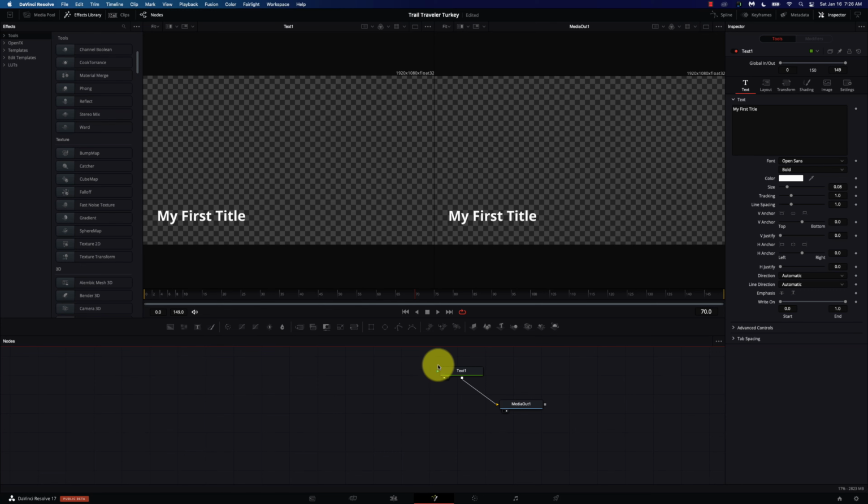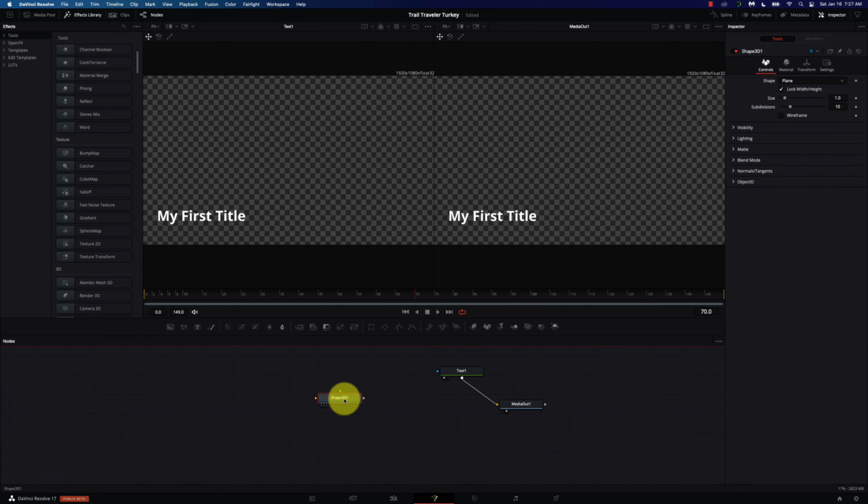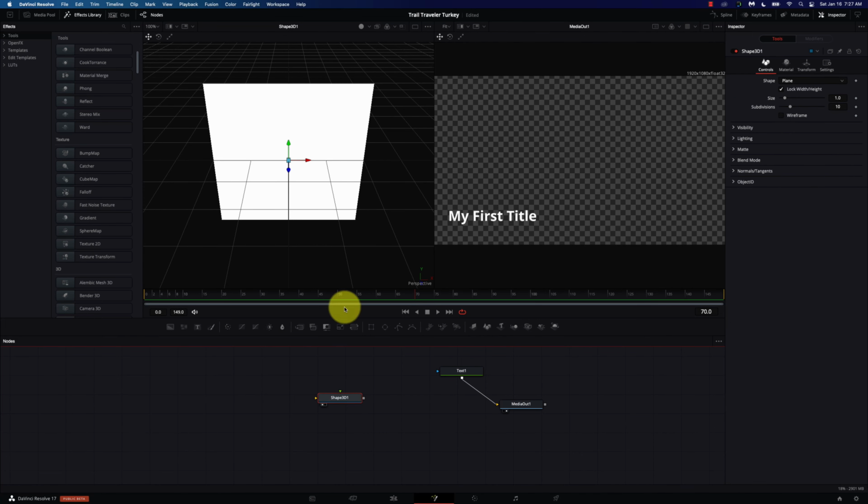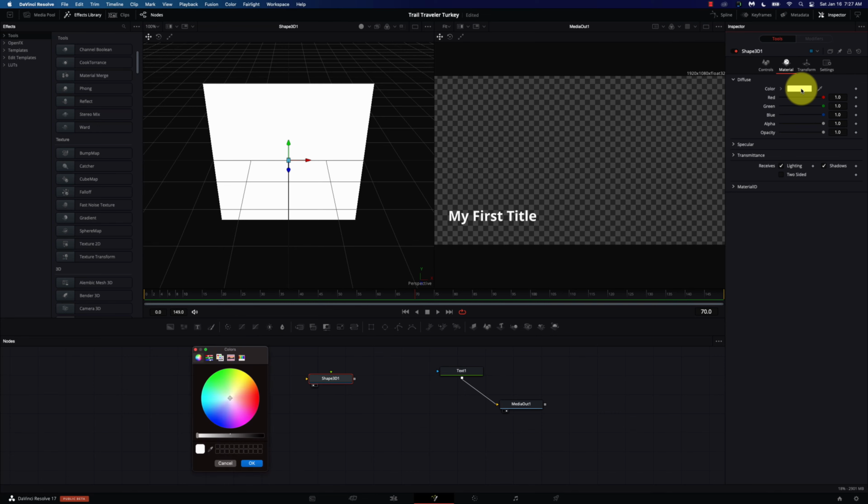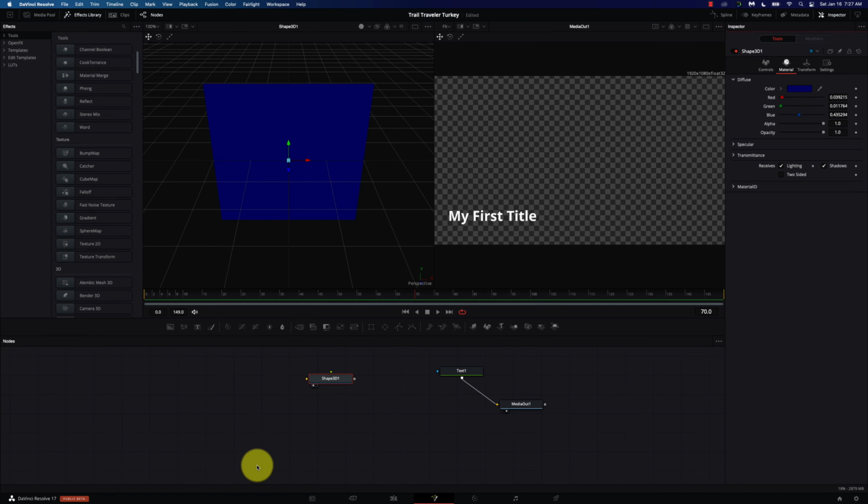So I'm going to use a shape 3D. So I can hit Shift Space and type that in, or I have a shortcut up here for shape 3D. And I'm going to hit 1 so I see it over in the box over there. And we can come over here to the inspector and play around with that. So we can have our material. I'm just going to change the color, and I'll just make it a blue. Maybe in here, get a nice dark blue color.